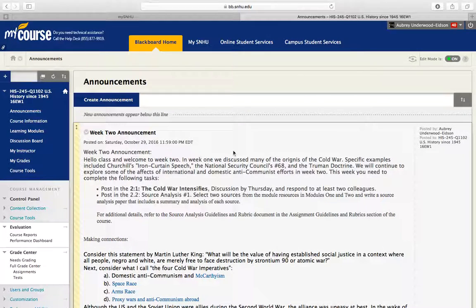I wanted to just take a few minutes and bring your attention to one of the things you have to do in week 2, which is the week 2 source analysis paper. For this assignment, you are asked to select 2 sources from the module resources in module 1 and 2 to write an analysis paper.